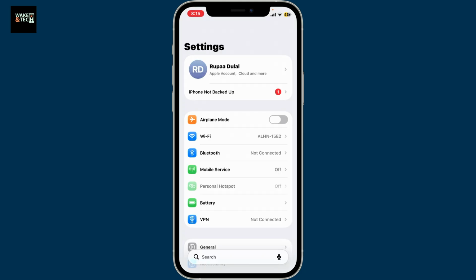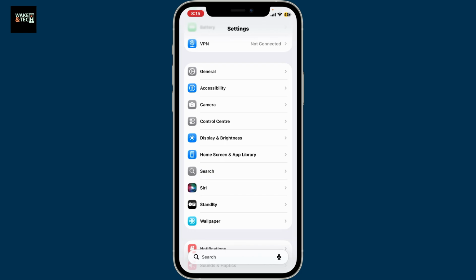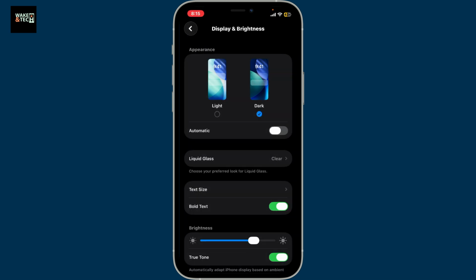Now, once you're inside the Settings menu, scroll down and tap on Display and Brightness. You'll be able to see light and dark options under Appearance at the top. Tap on Dark. Right after you do that, the iPhone will automatically switch to dark mode.